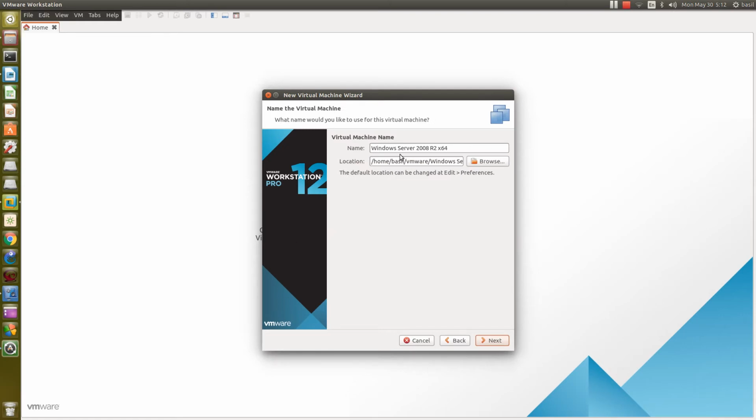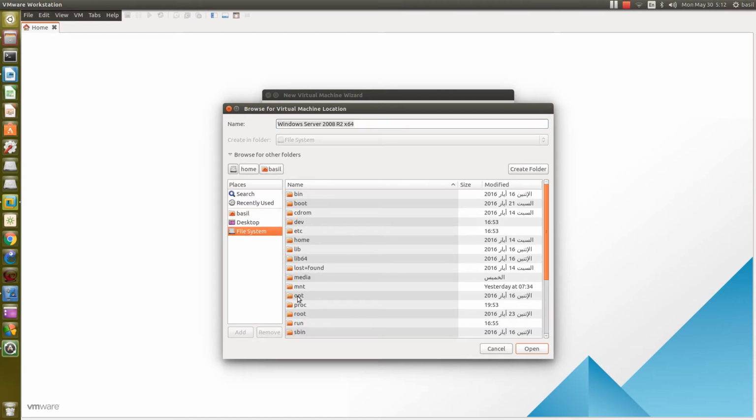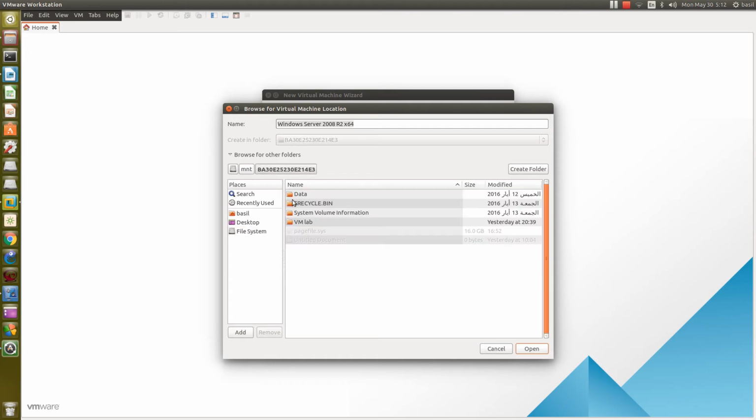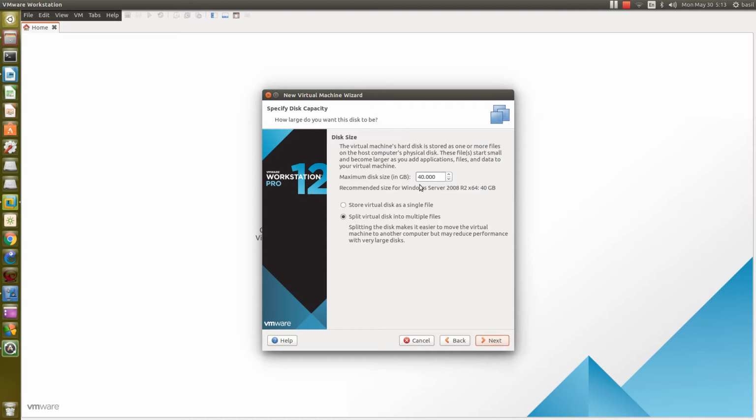And this is the location where you want to install or save your virtual machine. In my case, I want to save this file in my mounted drive here. So create a folder, VM lab 1, and the name should be this. All right, no problem.